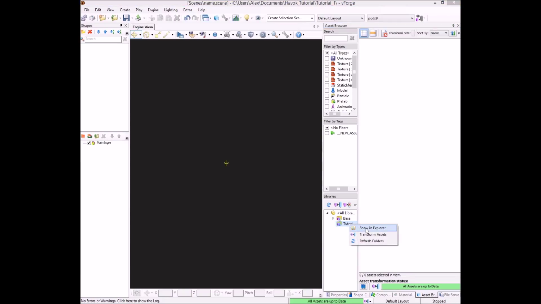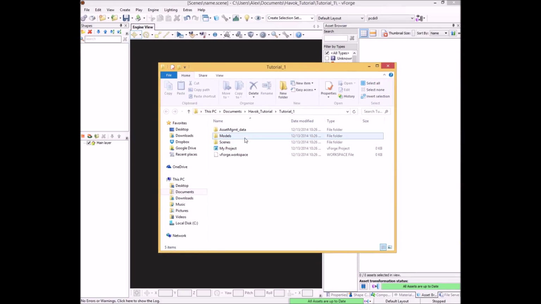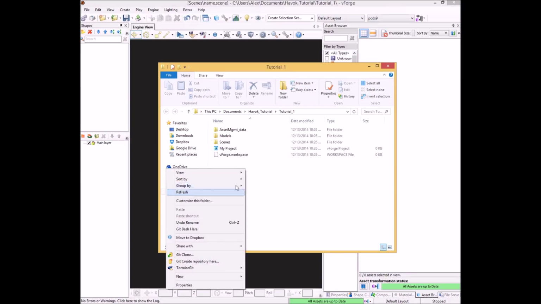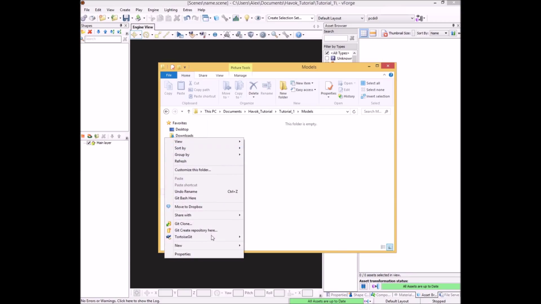So just go in your folder, click here in Show Explorer to show you the real folder in Windows Explorer. And so as you can see, there is a model and scenes folder created. Texture one is missing. I don't know, it's really strange, it doesn't create it, but it's not a big deal. I mean, you can create it if you want. But alright, so here in the model, this is where we're gonna put our asset.